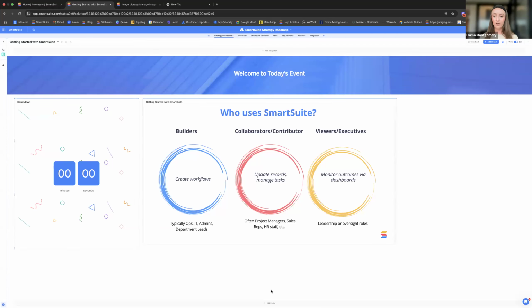These are the people who are monitoring outcomes. They're seeing a high level view. So they want to see visibility, not necessarily accountability going into the weeds of the spreadsheets. They want to see something like dashboards. This is most commonly leadership or oversight roles, managers, for example.